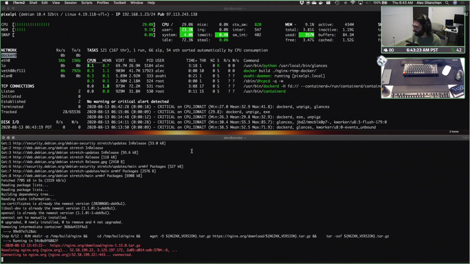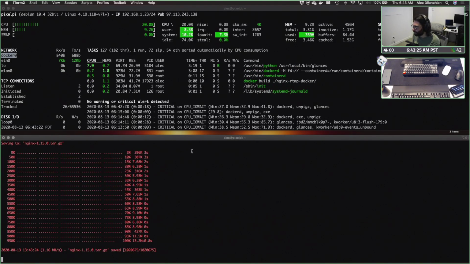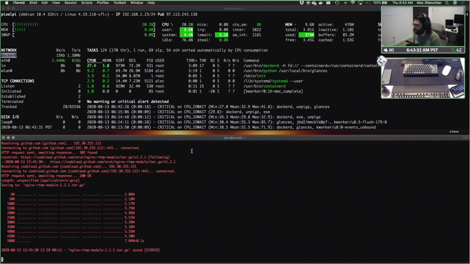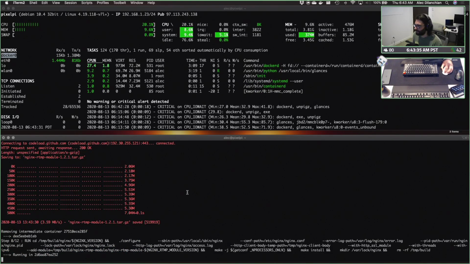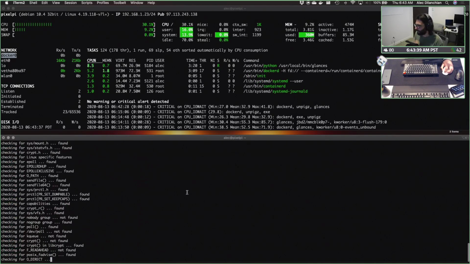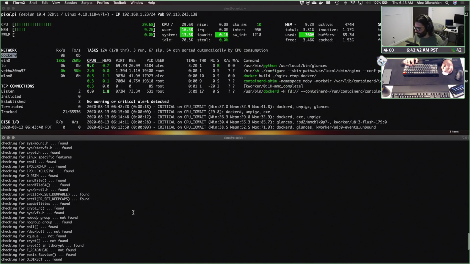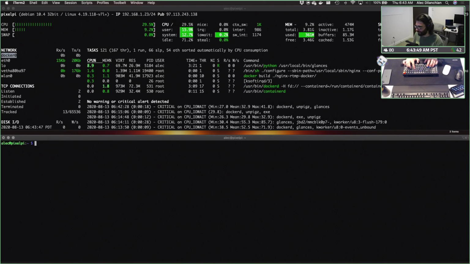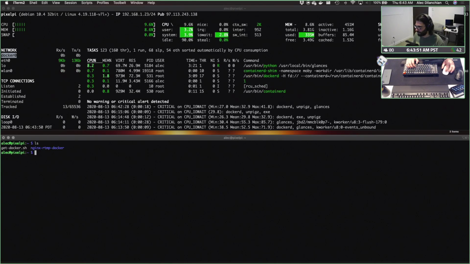Yeah, Docker build. Oh, I already built it. RIP though. Yeah, so we probably should stop then, right? Yeah, we should probably do that. Okay. Yeah, good call.